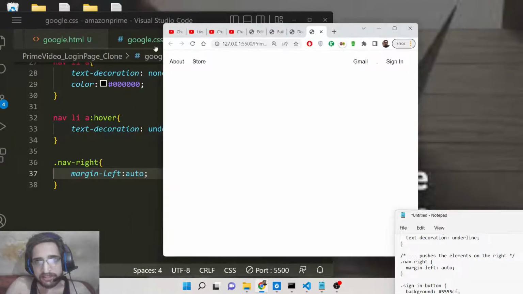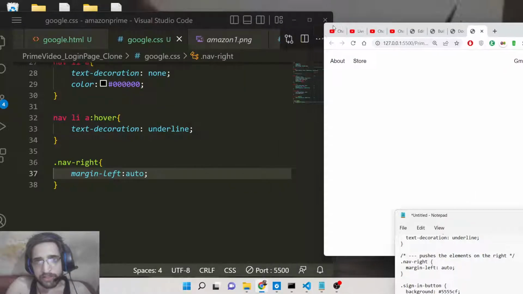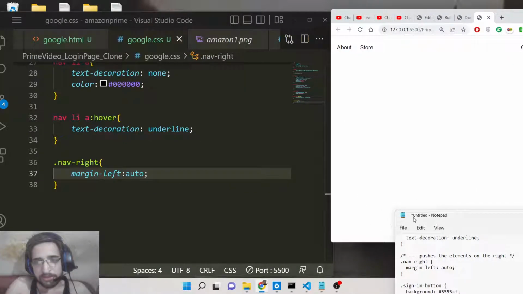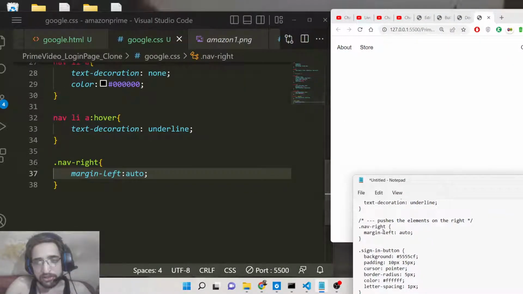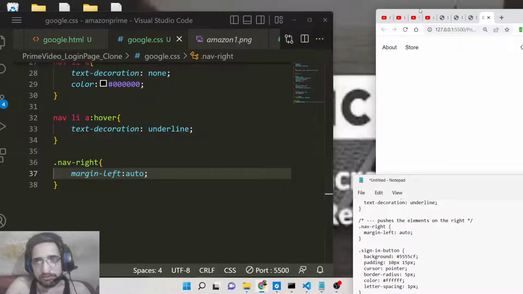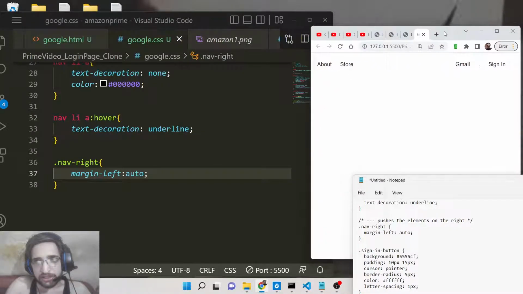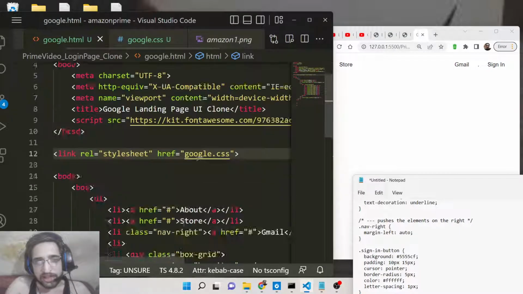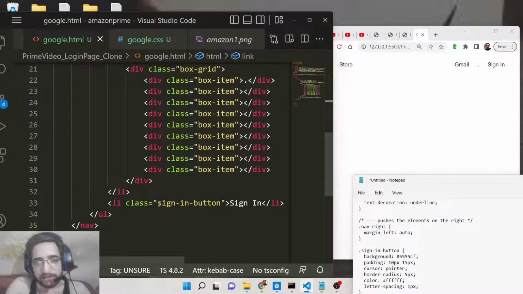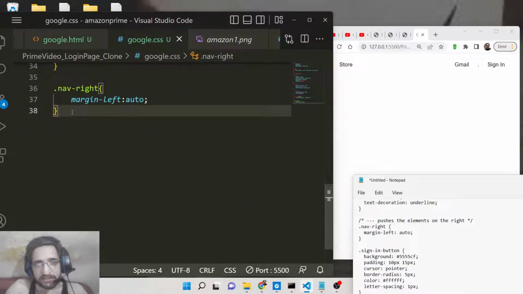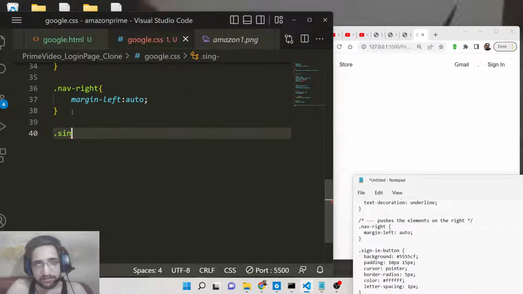So this is our navigation menu, which is complete, guys. So now we will be moving to the next section, which is pretty much very easy, which is the actual sign in button. Basically, if you see, we have given this class which is called sign in button. So we need to style this class here. So we will simply say here, sign in button.